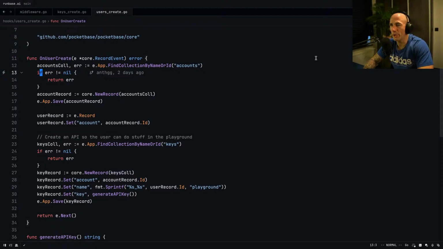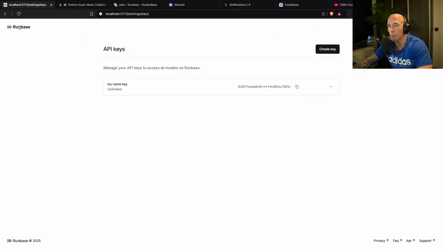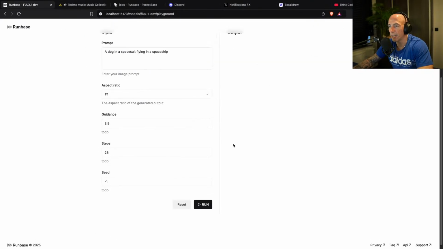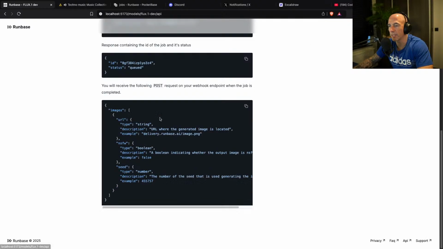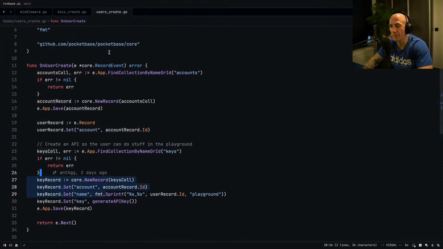anymore. And now we do a little hack. On user create, we create a playground key, which is the key we're gonna use to utilize the playground stuff, not the API, but the playground. So why is that? Because the front end communicates with the back end over API for the playground for executing jobs. So we need to do some stuff here.